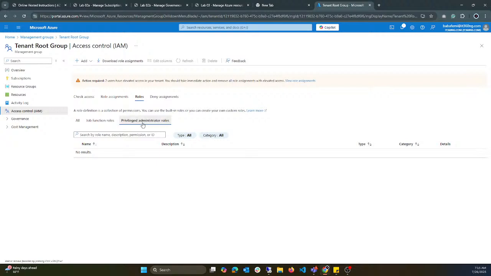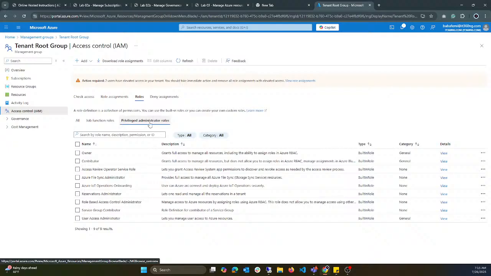Under the privileged administrator roles, you are going to be finding roles like the owner role and the contributor role. So these are privileged roles, meaning once you are assigned these, the identity is able to perform a lot of operations. It's given a lot of permission. So you want to limit how you assign privileged roles to an identity, except if it's really needed.